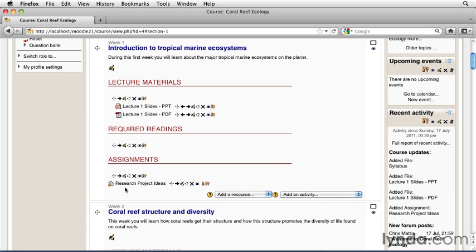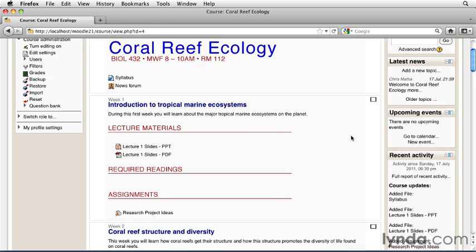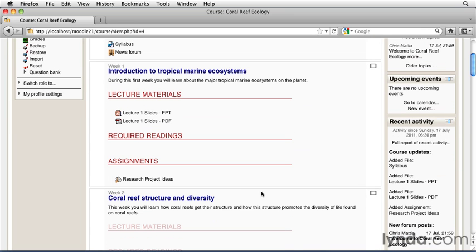Come on down here, and we see underneath of our assignment section, we have our research project ideas, and we'll do our little bit of cleanup here. We'll use the move right button here to bump it in underneath of that heading. And if we come up to the top, we'll turn editing off to see what this looks like. We can scroll on down. And there we go. We have our assignment, and research project ideas is right here underneath of it.